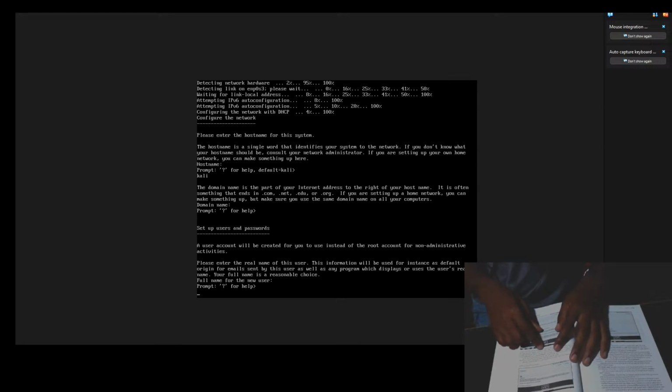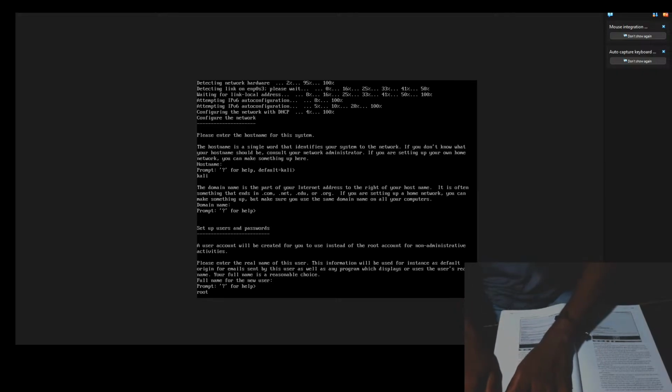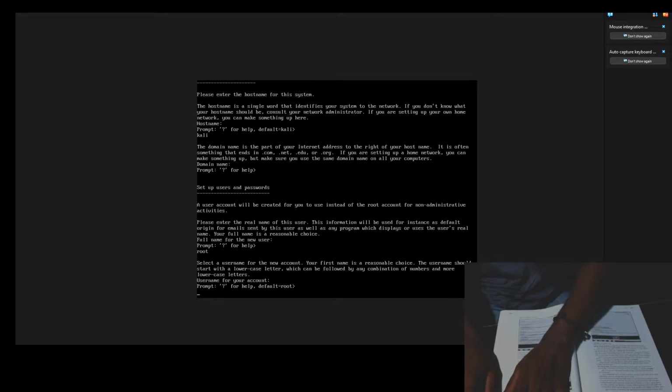Okay, and now users and passwords. Here you are asked for the password you want to use for the root user. Beginning with Kali 2020 and later versions, Kali provides a default username and password set to kali. Okay, so here what do we do for a user? The root user is Linux. Let's do what we usually do.